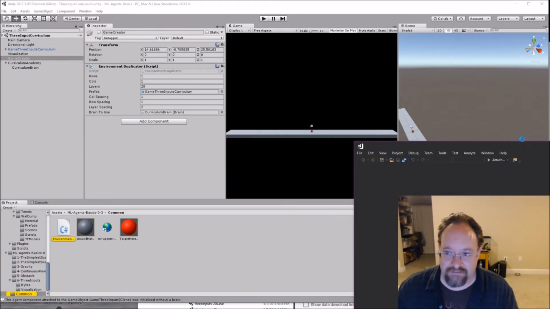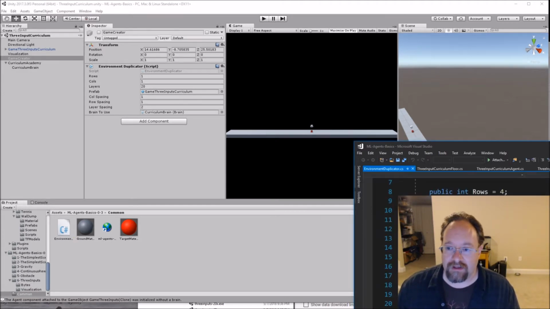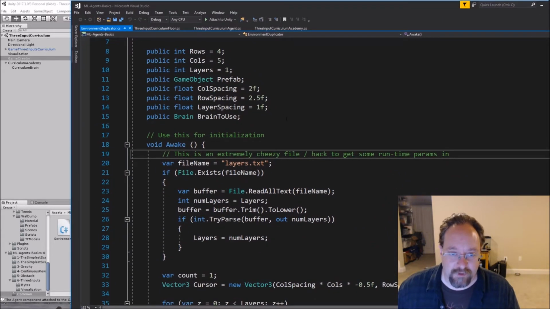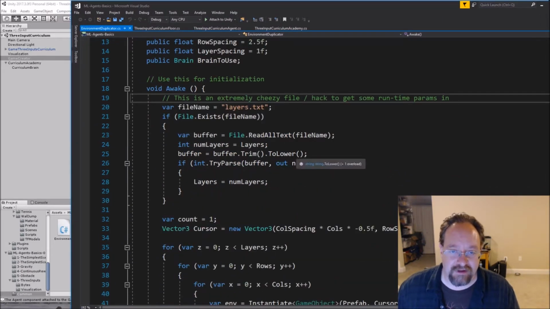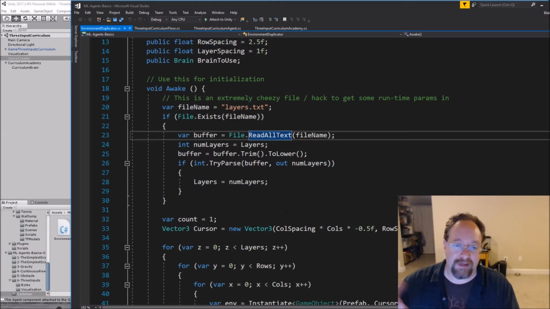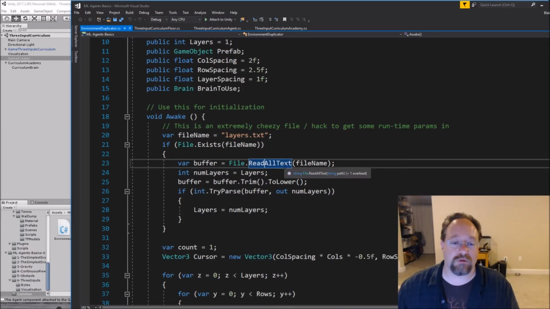I don't really advocate this from a software engineering perspective. However, it was a very educational hack. And it does have one benefit, which is that it's easy to modify this file from a batch file. So we have a file name, layers.txt. If that file exists, then we read from it, we make that an integer, and we say that's the number of actual layers that you use.